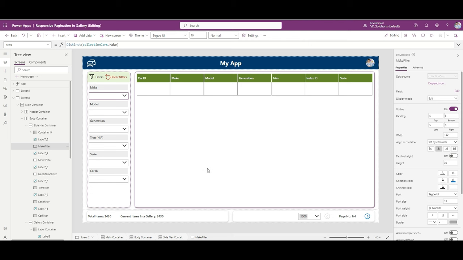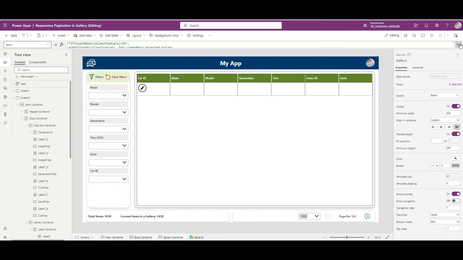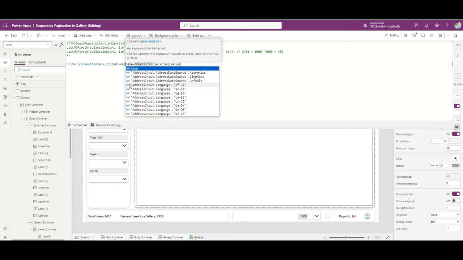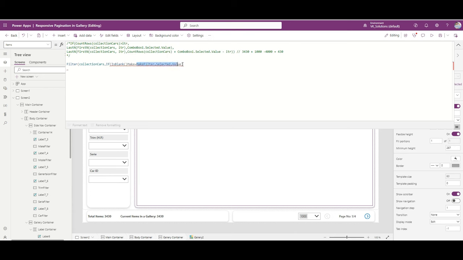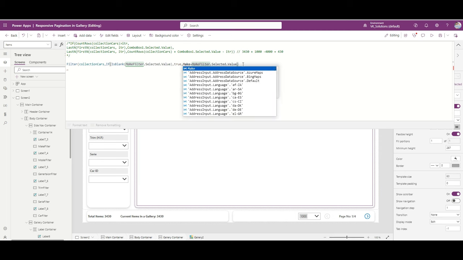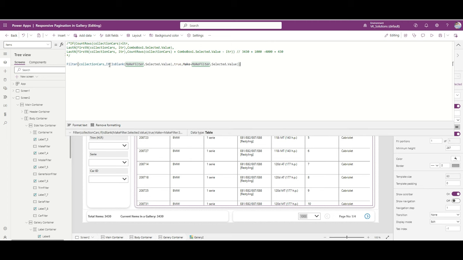So how to fix this? Nobody is going to tell you this, but this is my secret trick. You can use IsBlank before this, but don't do that. What you need to do is write If IsBlank of make filter dot selected dot value, then the output should be true. Then show me everything, otherwise filter it. Here I'm saying if the filter is blank, then true. This is a condition, written in true and false only.